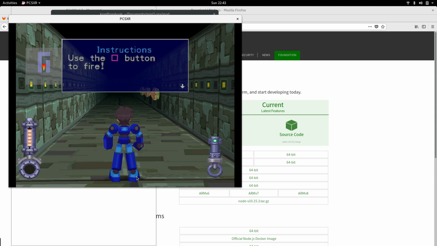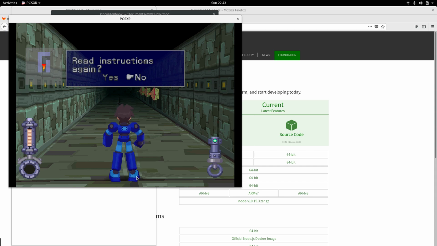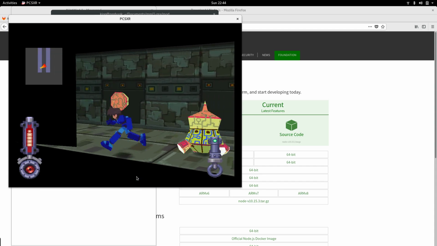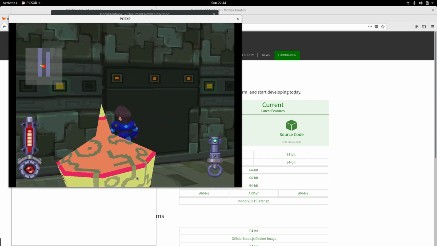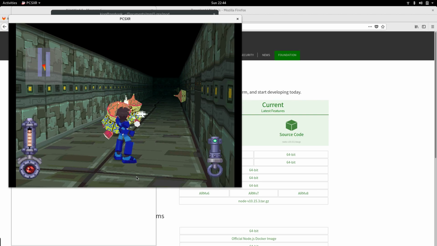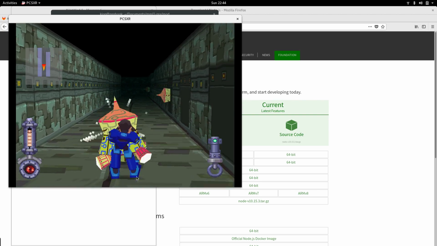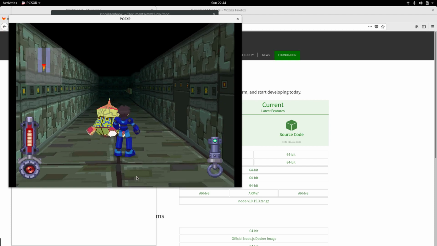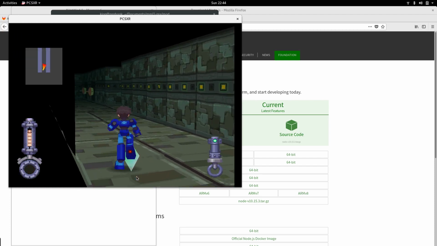I'll give myself credit for making these guys look pretty ugly. Read the instructions again. No. And once they pop out, oh my god, that looks ugly. Oh my god, Keon, you've got such poor taste. Oh my god, I usually just run past these guys, but not anymore. Oh my god. Alright, so these guys just look funky.